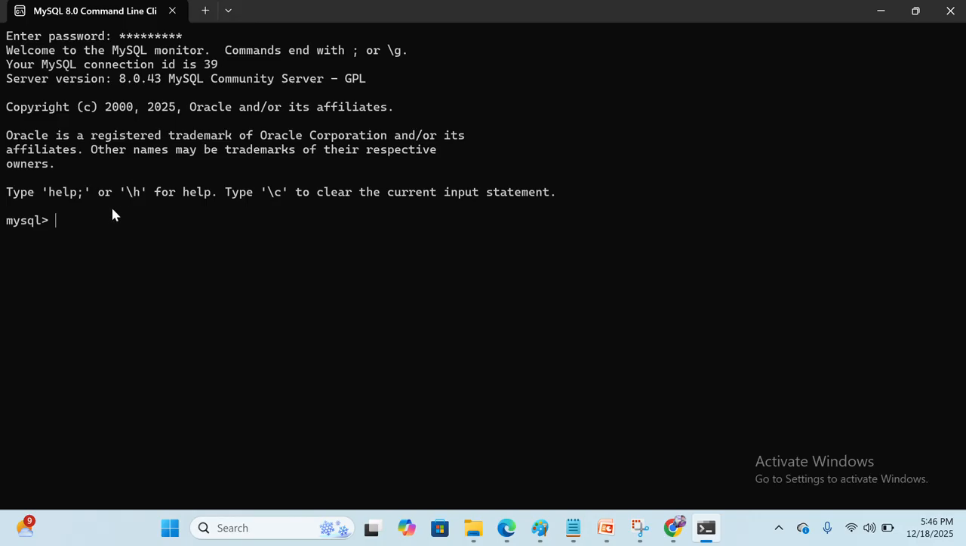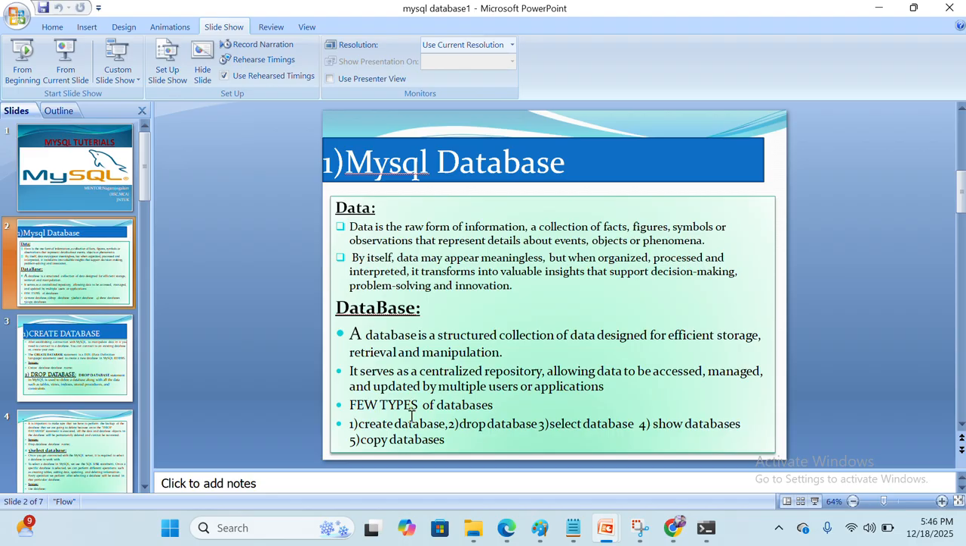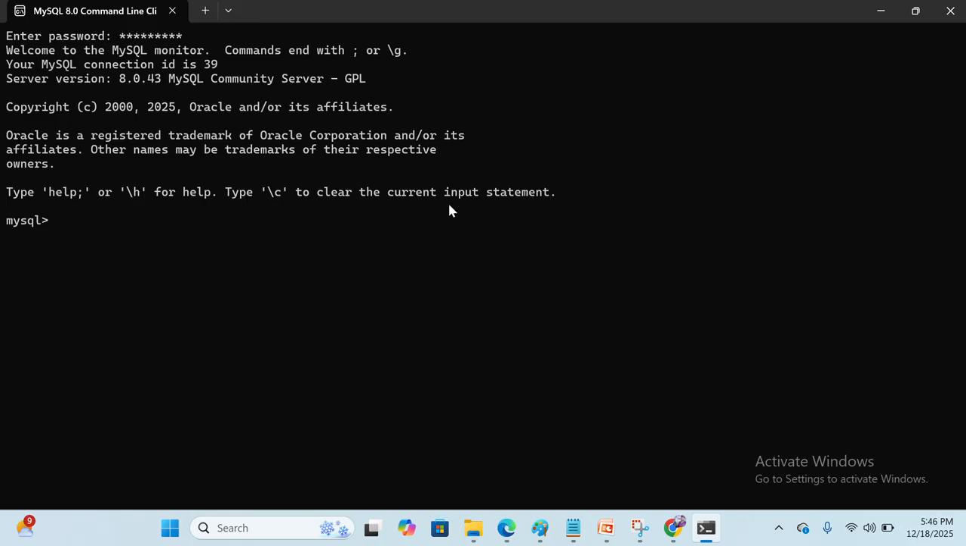Okay, and it is enabled. Show the databases. If you don't like a database, drop it. You can copy it; the copy keyword is used. So we are testing these five functions on the local MySQL server. Don't worry about it.